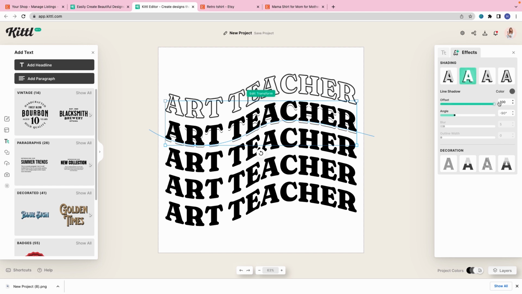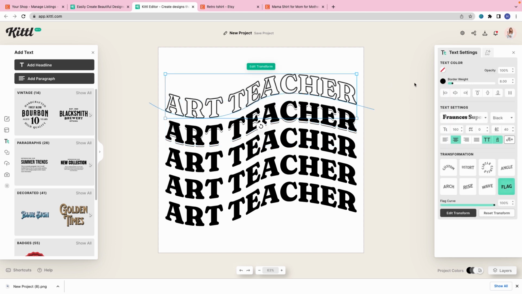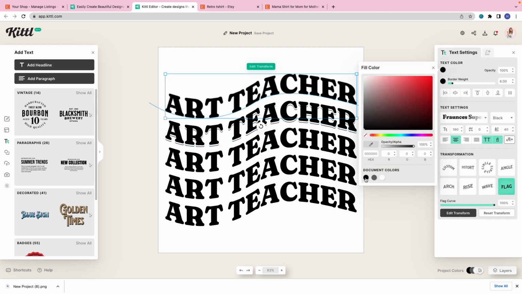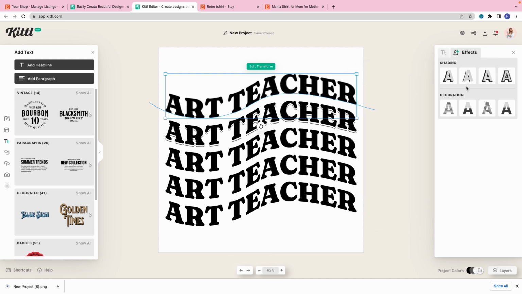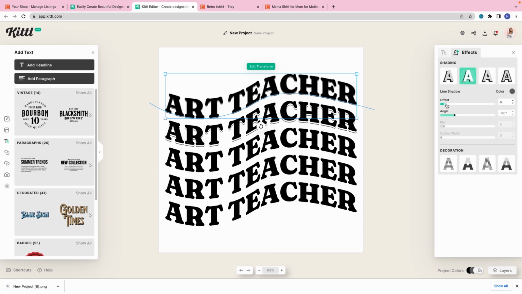I actually really like this line shadow. I feel like it just gives it such a neat type of look. So I might take this off, and I'm going to take the border off. I'm actually feeling this line shadow more. I feel like it looks really cool, and it's really different and unique.